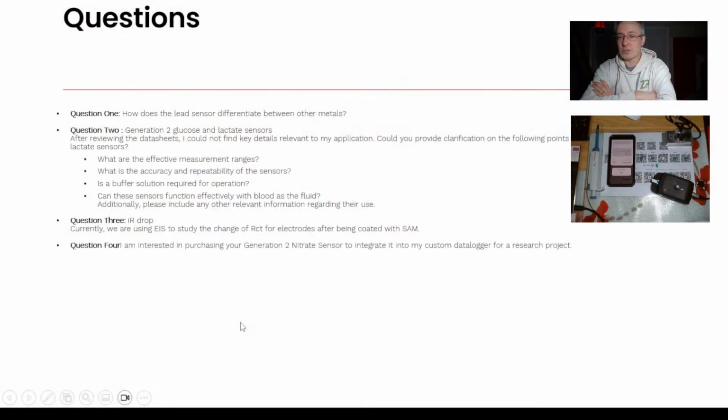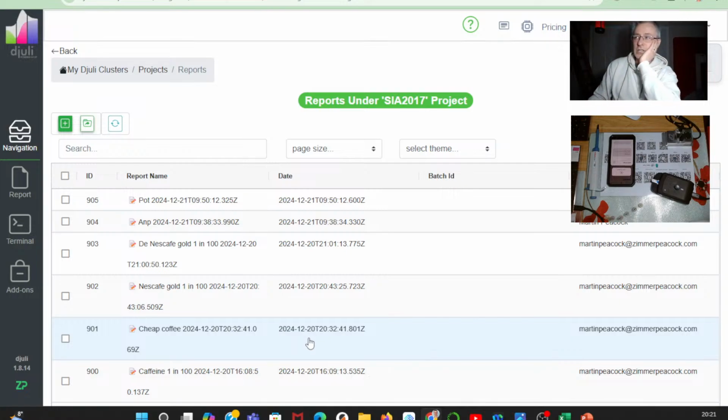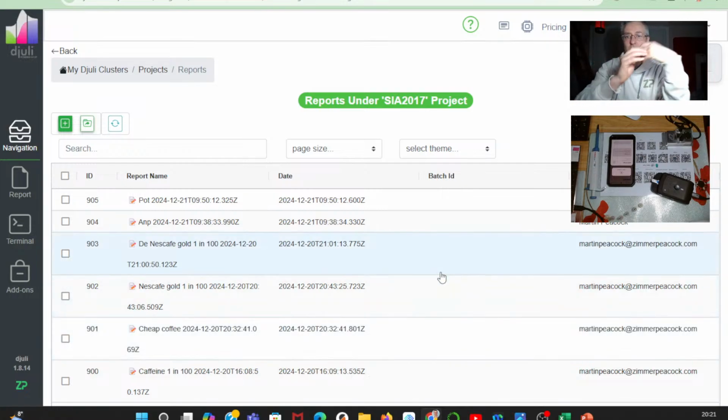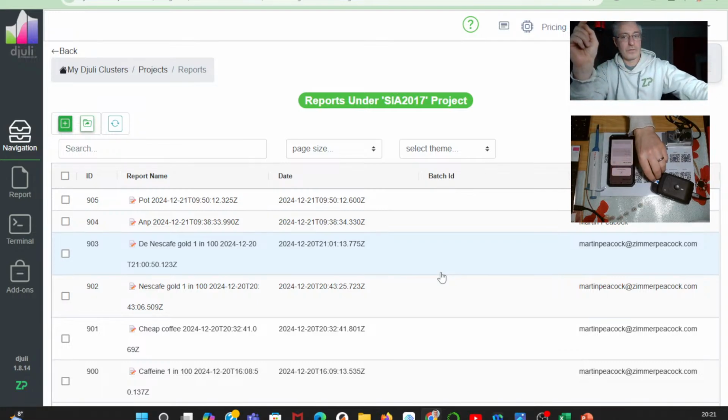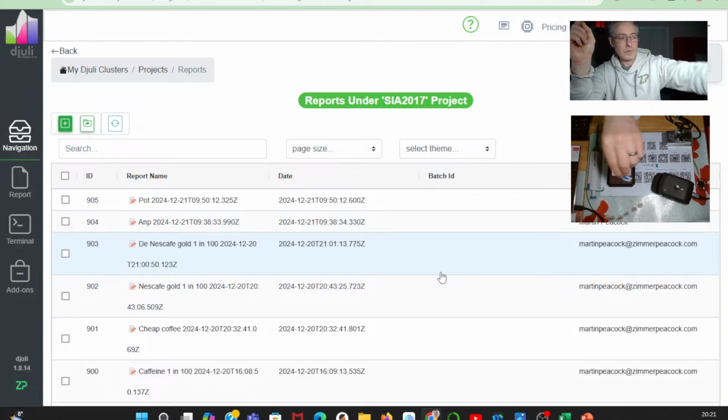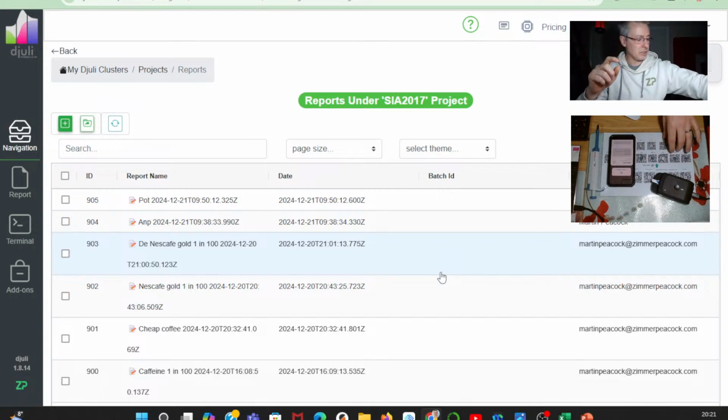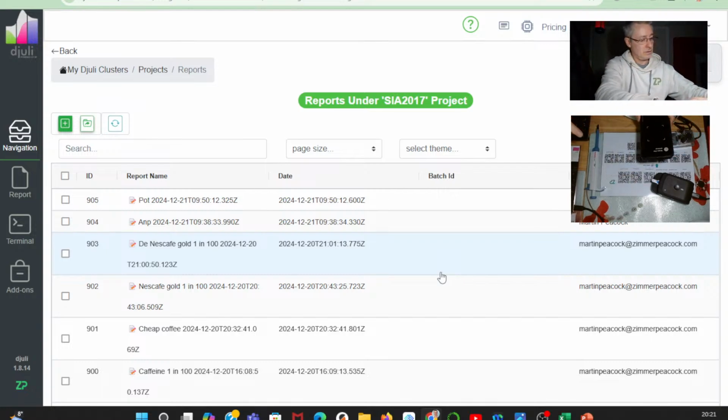Question number 4, somebody's interested in our nitrate sensor. They want to use it with their electronics. I just want to say that ZP has built a really good technology stack where we can take a nitrate sample, put it on one of our sensors, put the sensor into the electronics, make a reading. I'll just scan the QR code for nitrate actually. Make a reading, and that reading will go to the cloud.